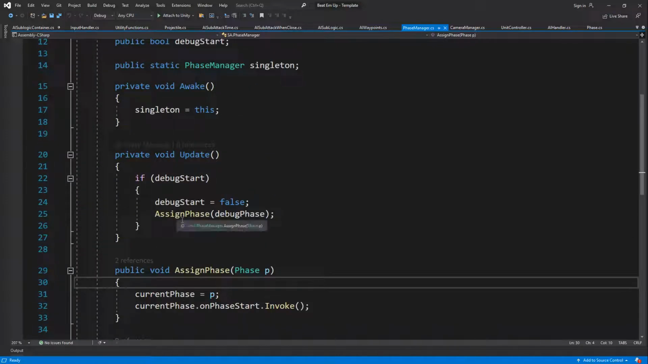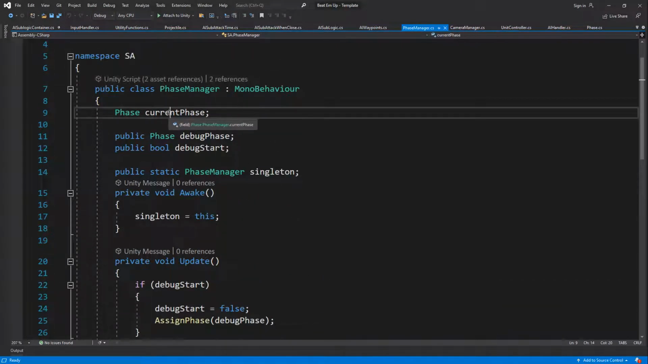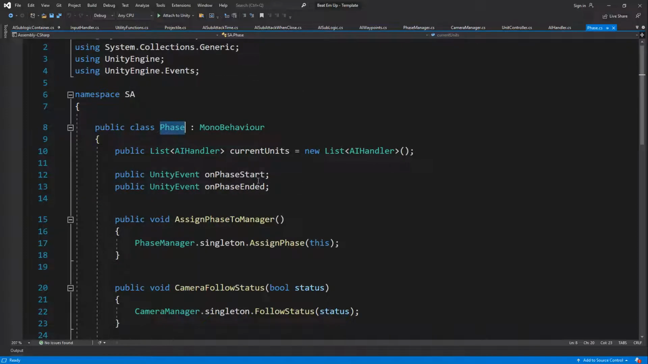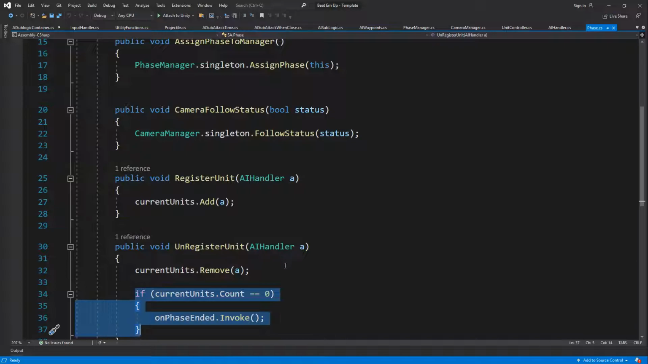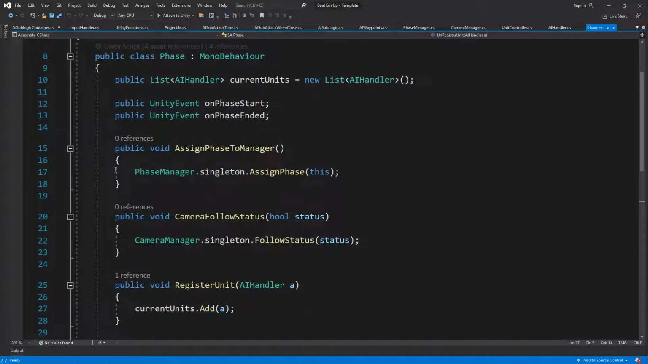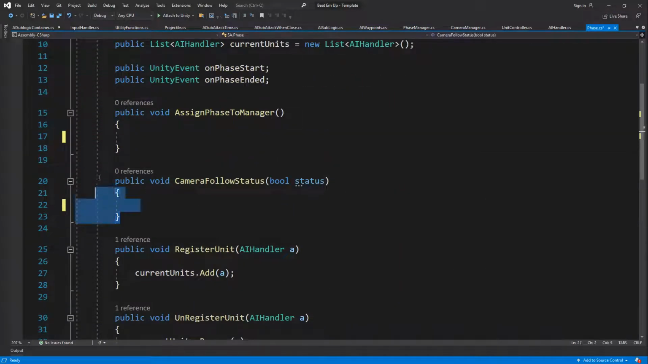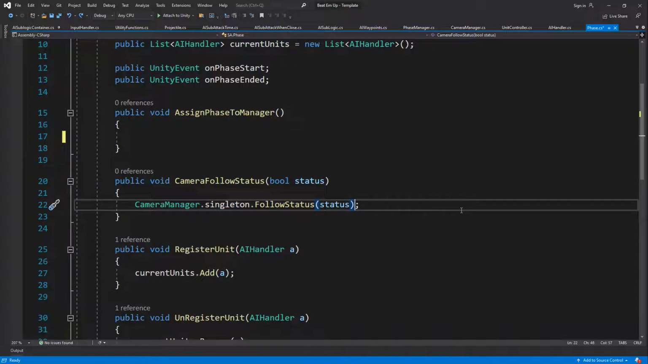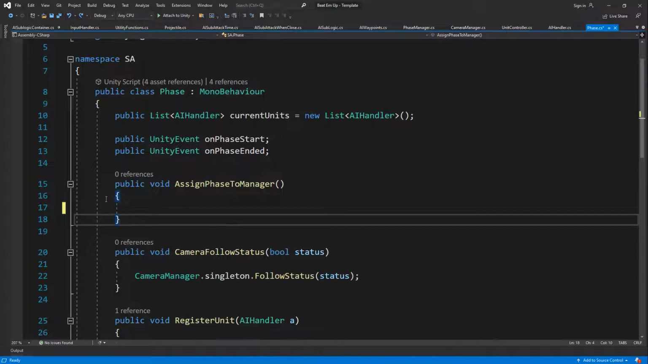Let's see, assign face status. Where are we checking that then? Yeah. So we basically just need to assign it here. We don't need to be doing the assignment. So actually, let's remove. Yeah, okay. We do need this register unit and unregister. Okay, assign face to manager. We don't need it.